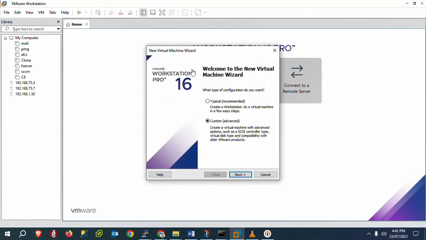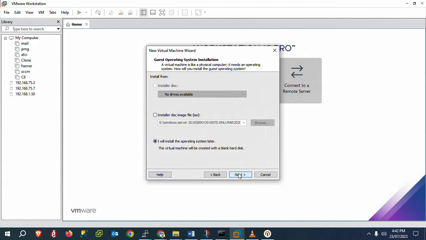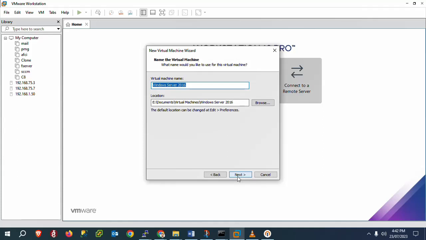And now, guys, I need to start. So click on create a new virtual machine, then custom, advanced, and click on next. Again click next, again click next, and I need to select here Windows Server, Microsoft Windows, which I have selected. Windows version I have selected. Just click on next.